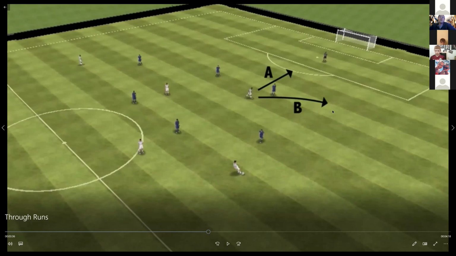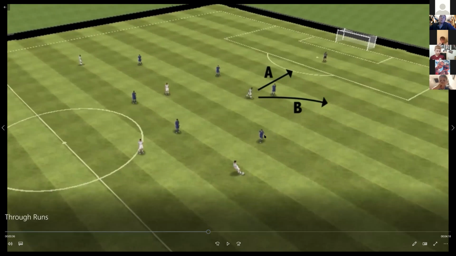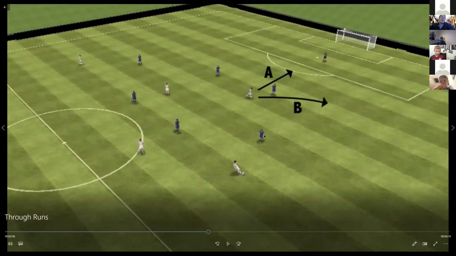What's the advantage of the B run then? Why would that player think that's definitely the right run? That's where he should go. Because the left back's out of position. Is the left back out of position? There's more space for him to run into. It's easier to control because the ball's on the floor.